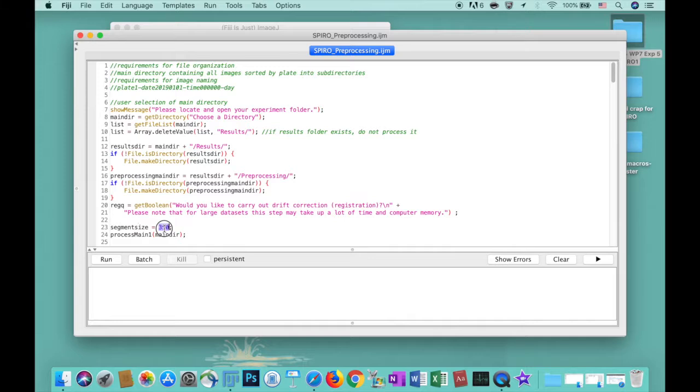This number is the number of images that will be pre-processed as a single batch. And in my experience, 350 images can be easily pre-processed if ImageJ is allowed to use about 7 GB of RAM. If your computer doesn't have that much RAM, you can lower it down to whatever number suits you best. And then you can save the changes here and run the macro.